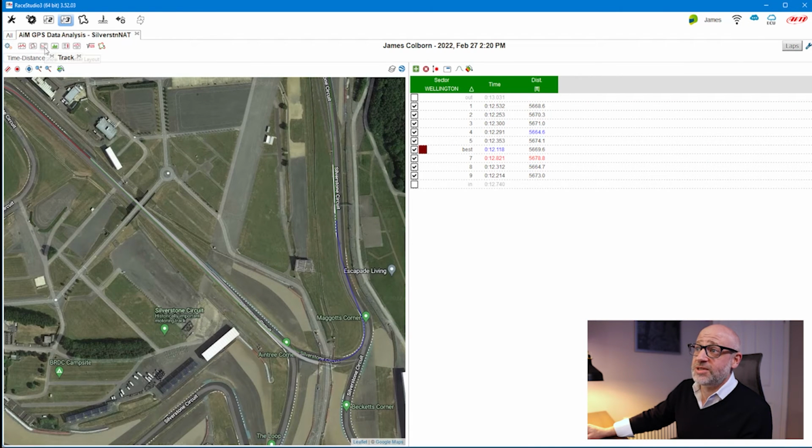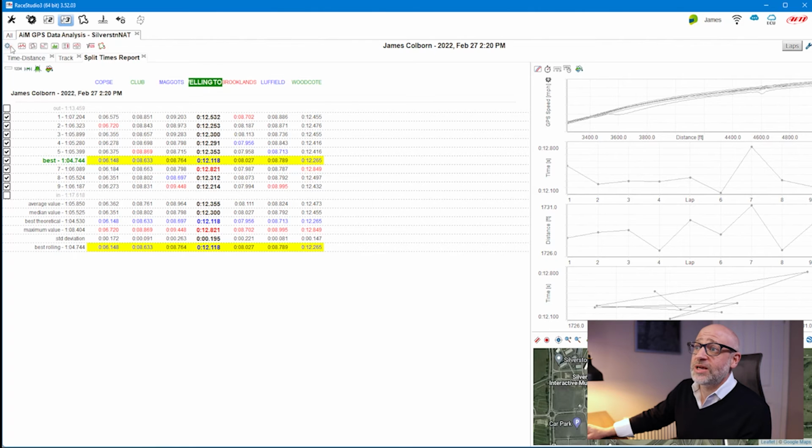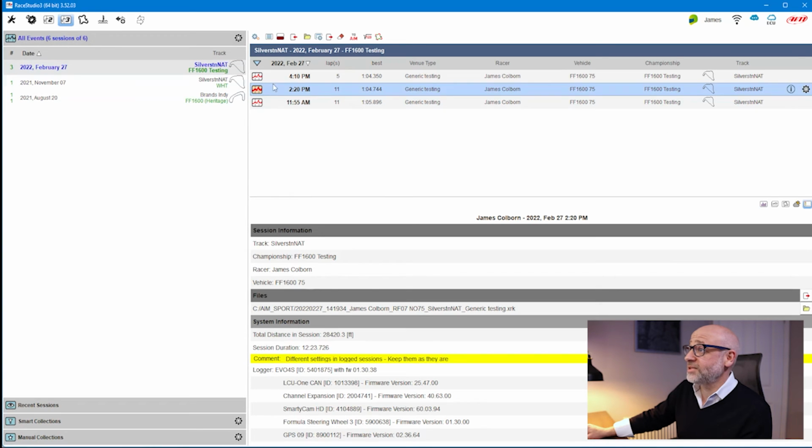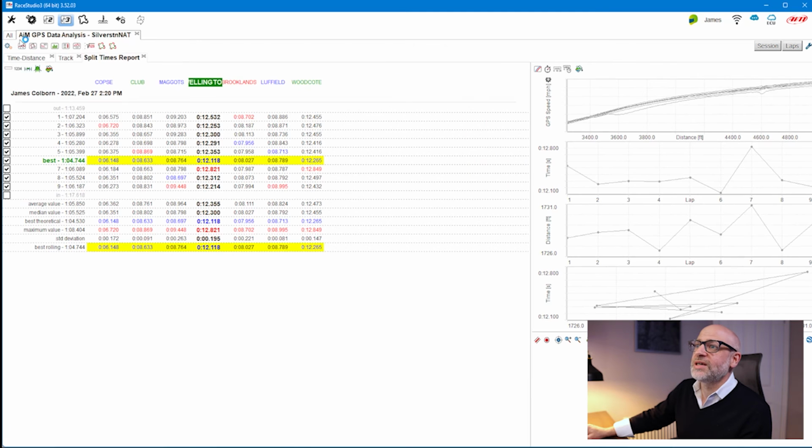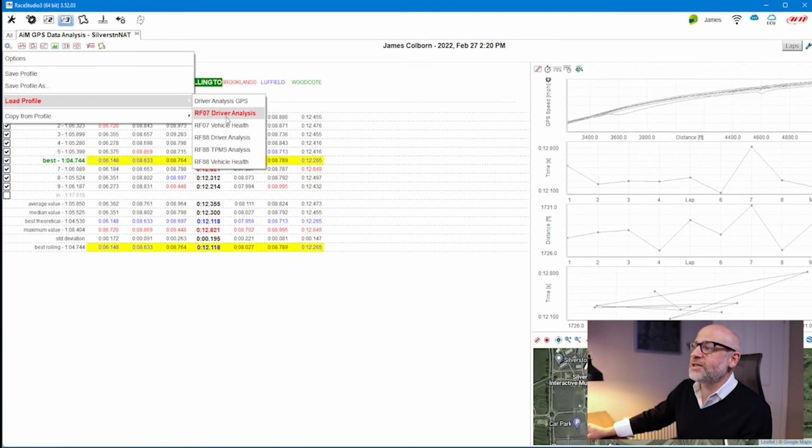If I wanted to see, for example, the split times report, I can add that one in there. All I need to do here is click Save Profile, and now that's the view that I have there. Then if I close this down, let's go back to a different profile. Click on here, Load Profile. I can do the RF07 driver analysis again.